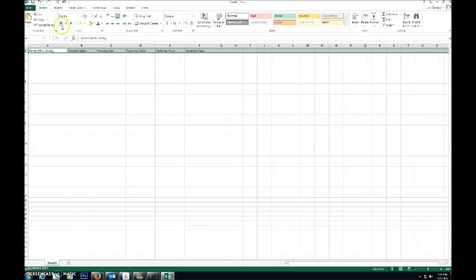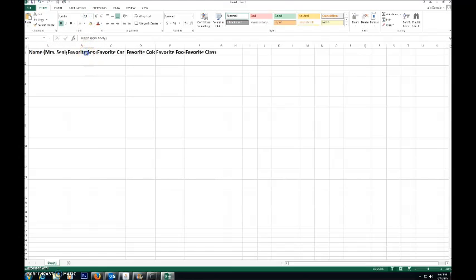The first thing I want to do is hit B for bold, and this is a toggle, which means if you click it again, it'll turn it off. Once again, it'll turn it back on. And that makes my words darker and thicker. I want to go here to the size, and I want to make this size 18.